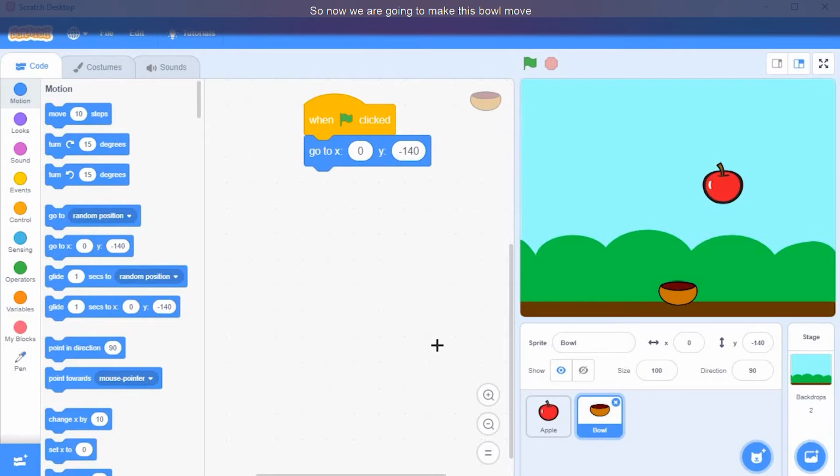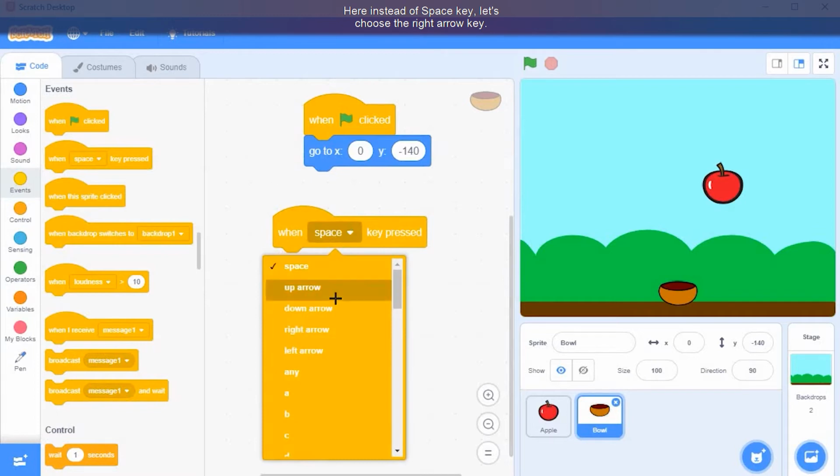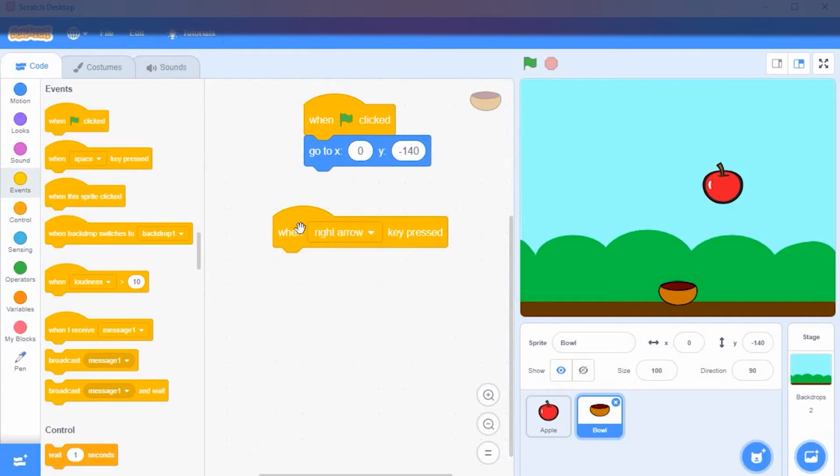Now we are going to make this bowl move with the arrow keys. So there are up, down, left, right arrow keys on your keyboard. But for this particular game, we want to move this bowl either to the left or right side only. Okay, so let's make it. Go to events palette, get the block when space key pressed. Here instead of space key, let's choose the right arrow key. So when right arrow key is pressed, I want this bowl to move to the right side.